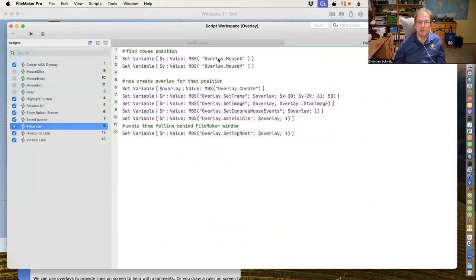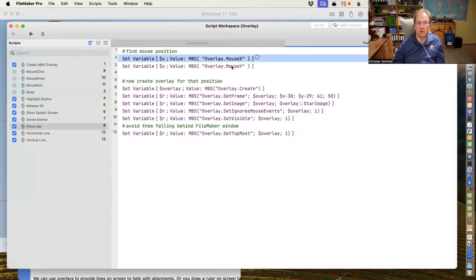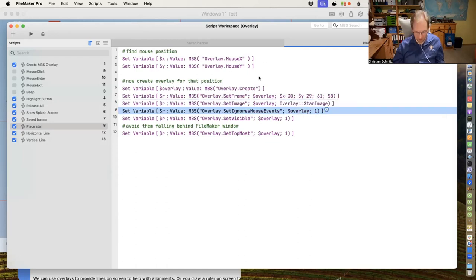First, placing a star is simple: we have a function to give you the current mouse position. Then we create one and we put in the star image. The position is made near the mouse cursor. You can move them.